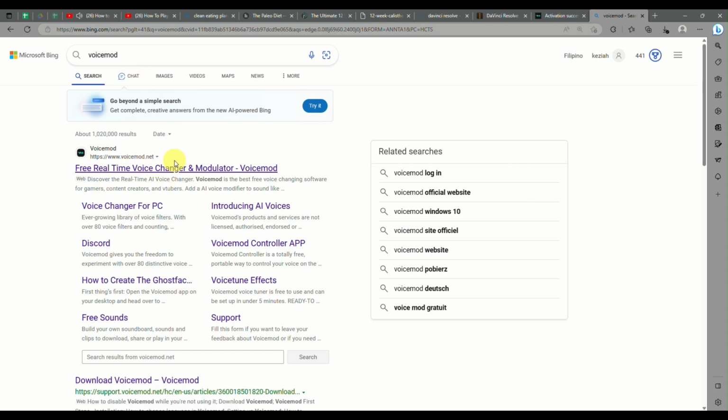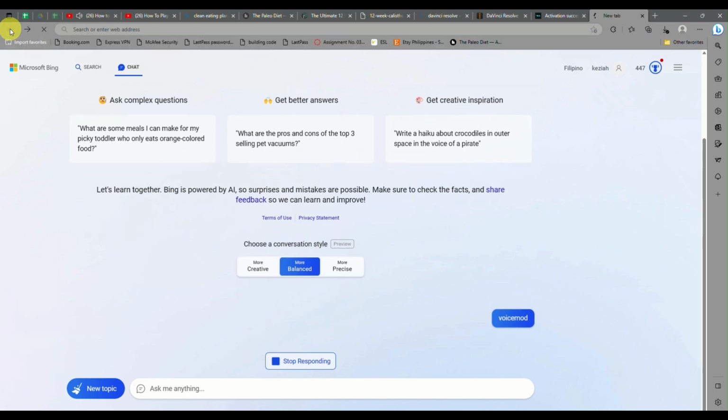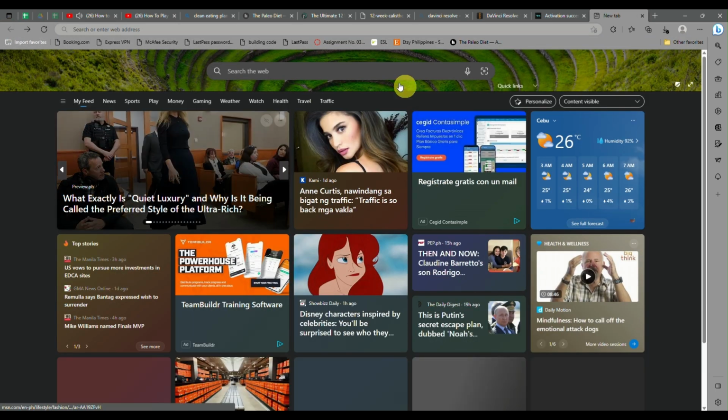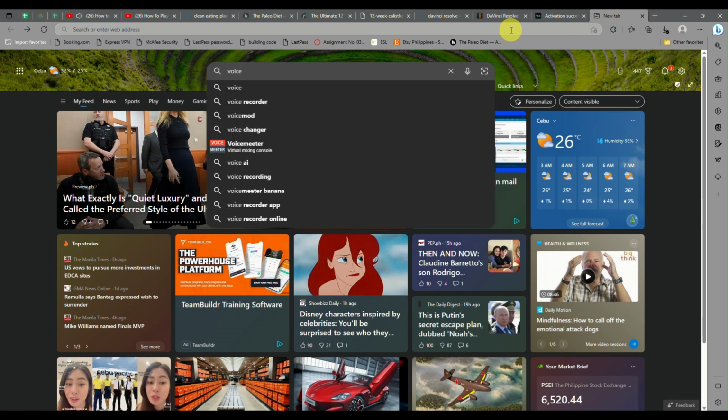So what you need to do is you open your browser and search for VoiceMod. And then what you can do is you can click on the first option that will pop up for you to be routed into the VoiceMod's website.